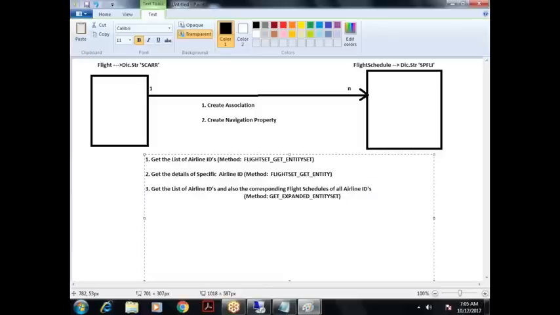Similarly, the other scenario is to get the details of a specific airline ID and also the corresponding flight schedules of that specific airline ID. Here the method we need to implement is get underscore expanded underscore entity. First of all, we'll give the URL and check which method it is calling, and based on that we are going to implement it.